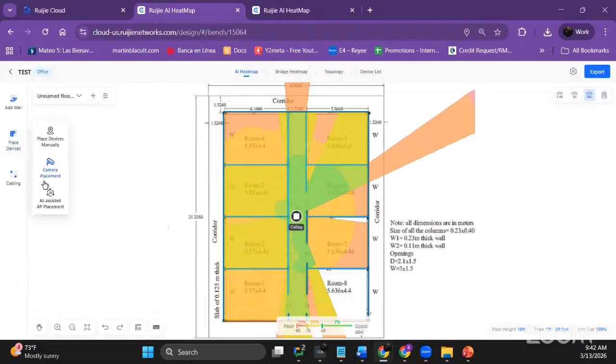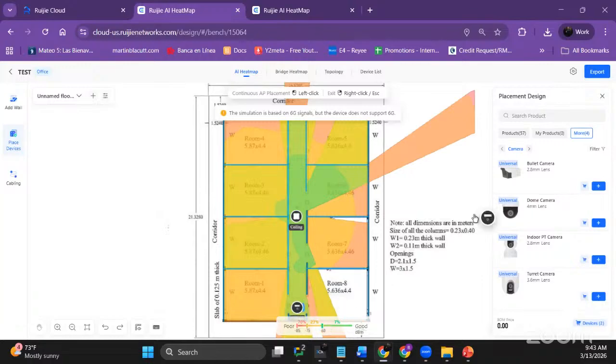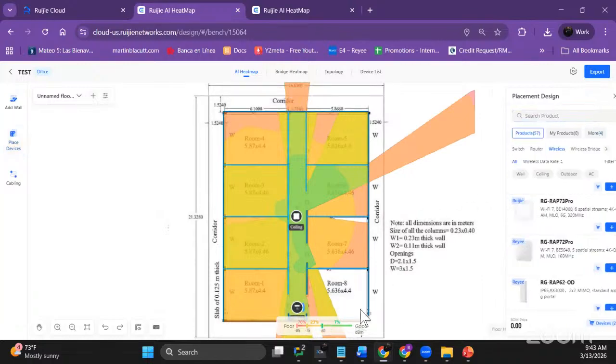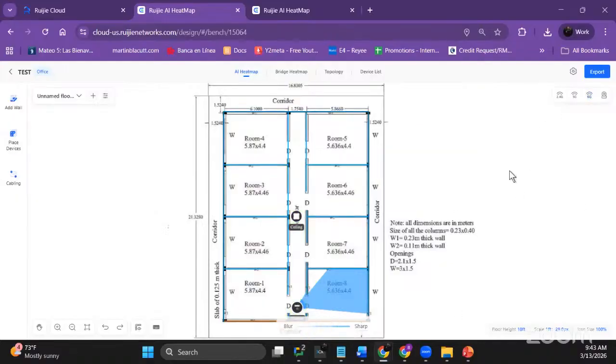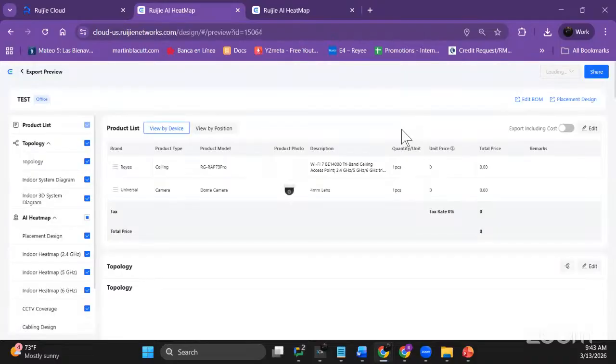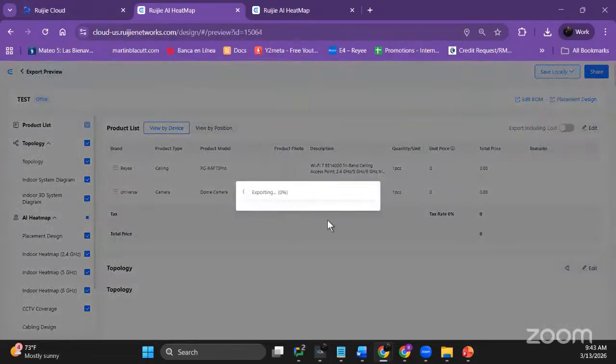And we can also place some cameras. I'm going to place a camera here. I'm going to select this camera and click on the escape button, and we can adjust the length of the camera. And that's it. And then we just have to export it. And you can save locally in Word format. And as you can see, this is very easy to do.